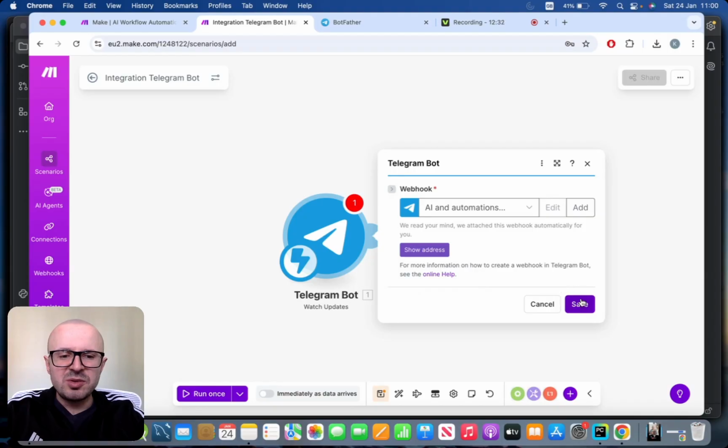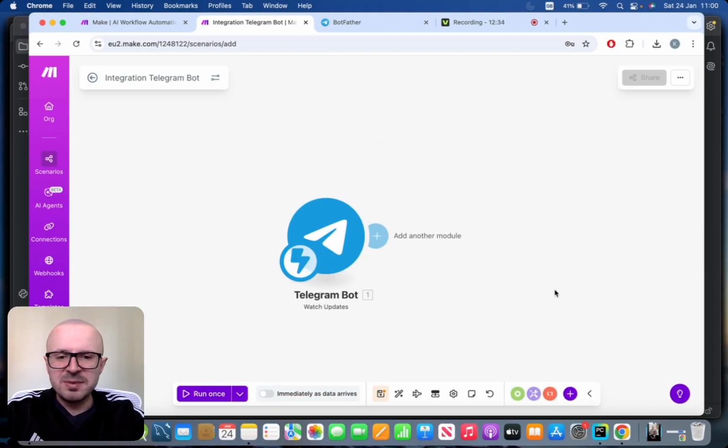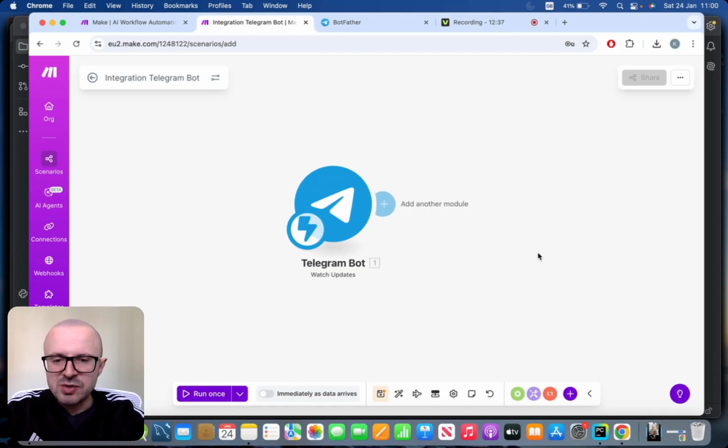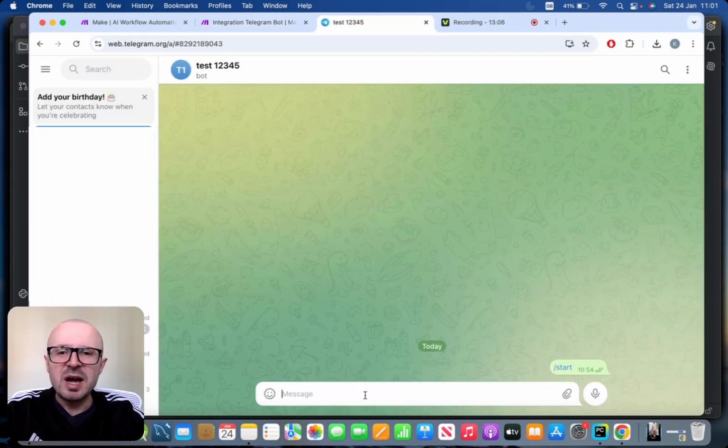So now you need to click on the save button, and at this point we can actually test our scenario. We can click on this button to run this once. Now we can send a message to our bot in Telegram, and then we can check if this message will be received by our make.com scenario. So let's say hi, and then we can go back to our scenario and see if we've received this message.